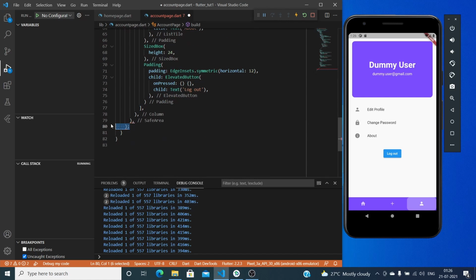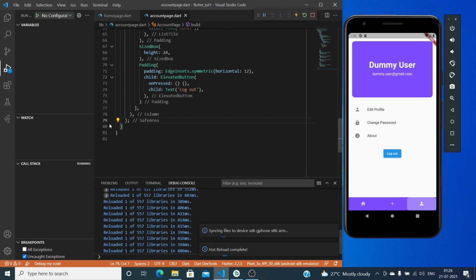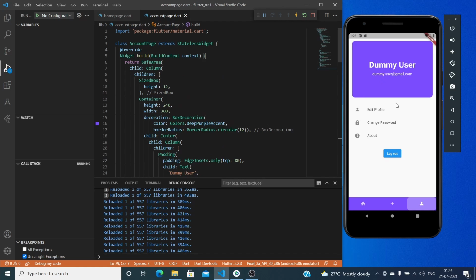and this, and Visual Studio refactored the code for me. Thank you very much. Yeah, as you can see, it's okay now. So that was the single child scroll view and the difference between it and list view.